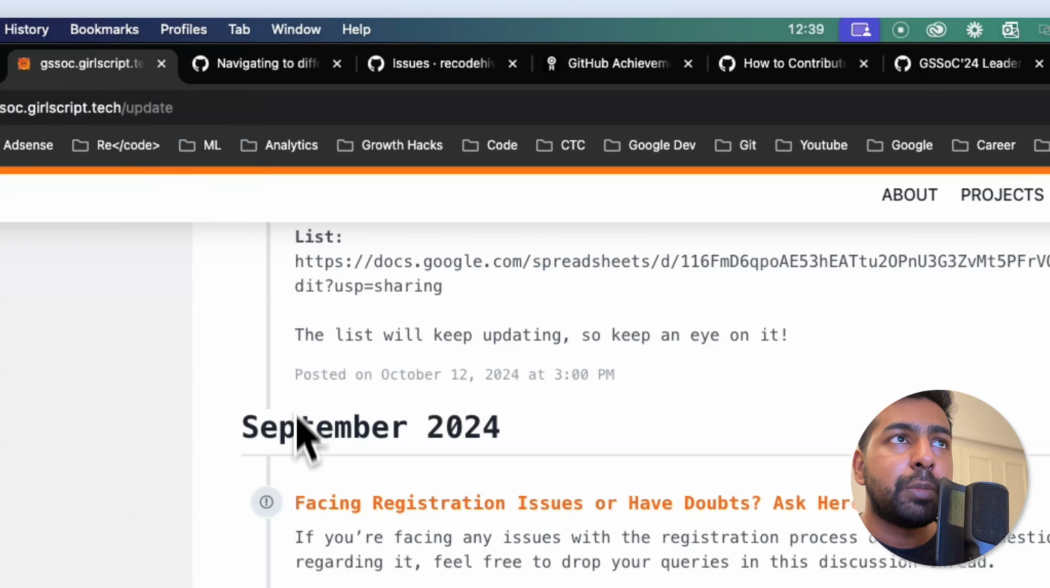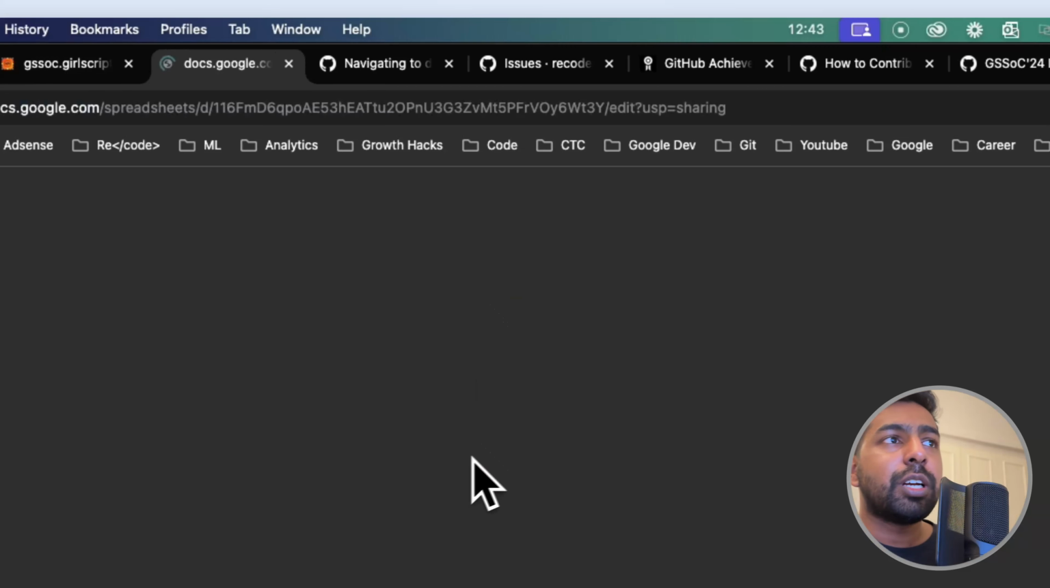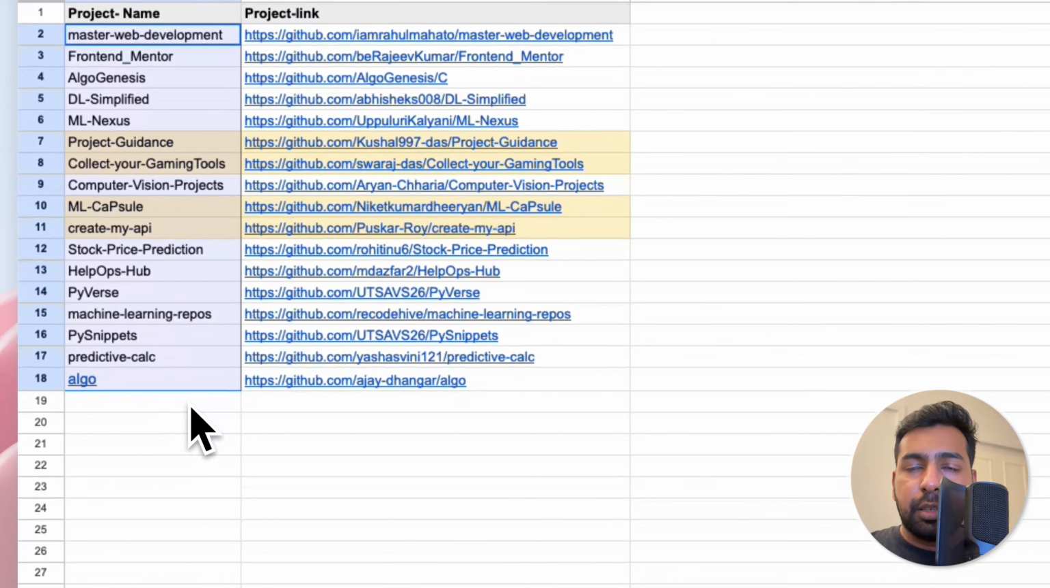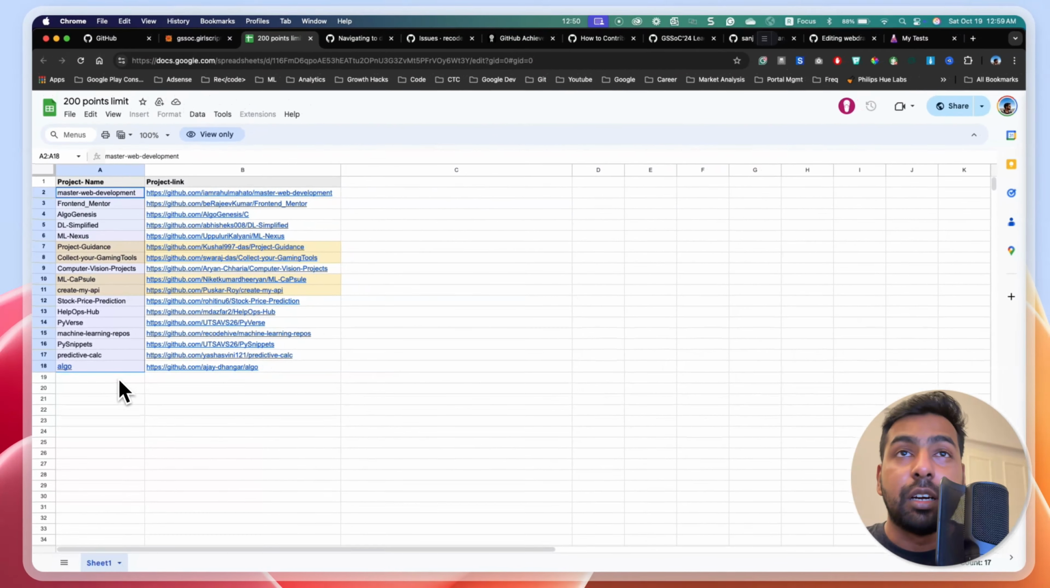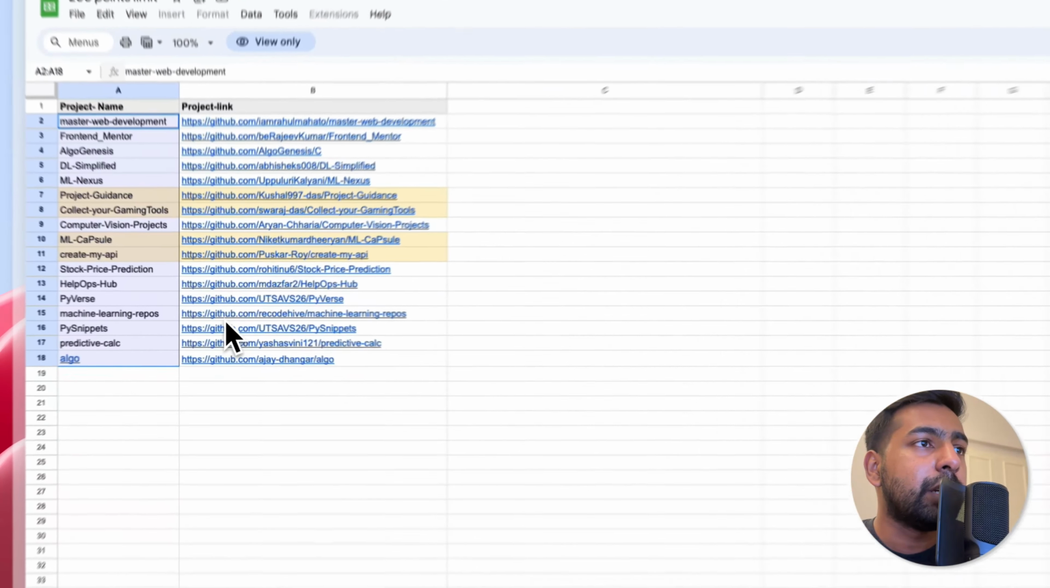Now we have another update called the 200 points limitation. What is meant by 200 points? When you click over here, you can see a couple of repositories. We selected these repositories for you guys to learn if you are a complete beginner. Now, for example, let me go into this machine learning repository over here.